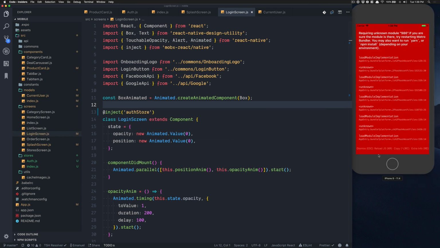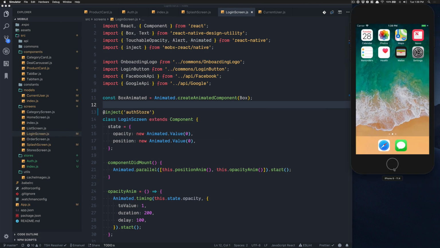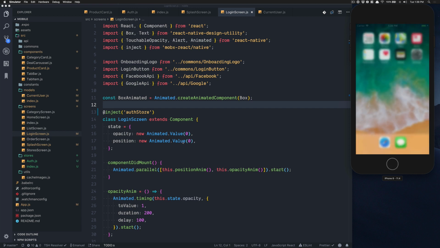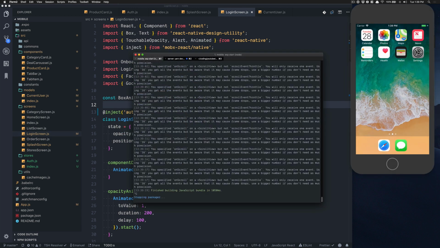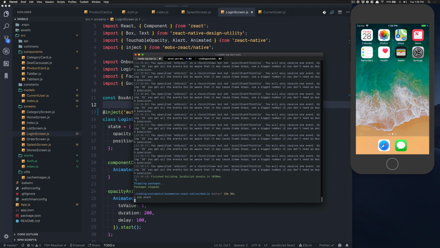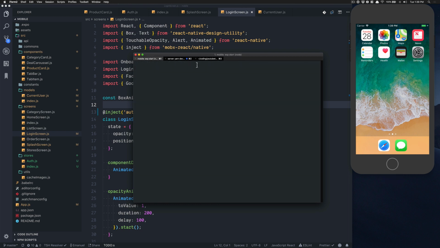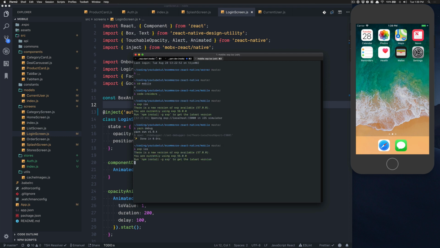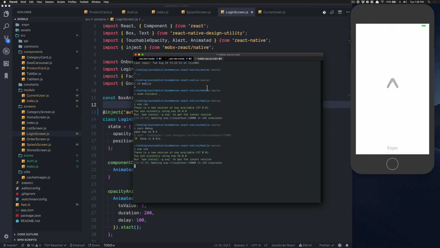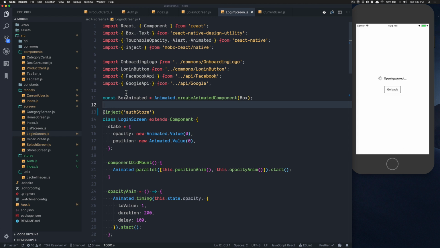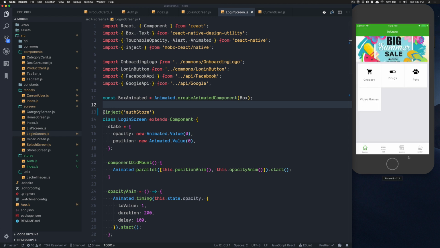So what I'm gonna do now is I'm gonna close Expo. I'm gonna close Expo and reopen it. So it just gets crazy because of all the changes. I'm gonna reopen it. Now that should work. So you see, at least it still works now.